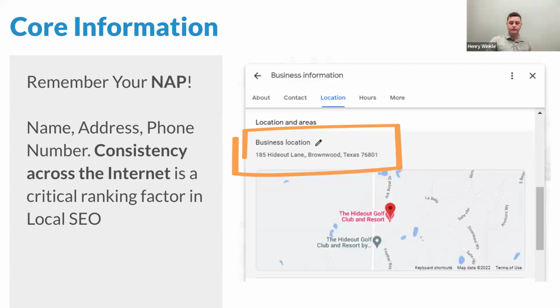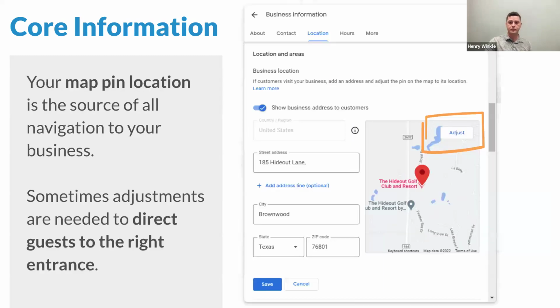Your location. This is going to be the number one step in making sure that your consumers are having a good experience. Is your map pin in the right spot? There are a lot of instances of, hey, my address is this, and this is where I am, but the map pin is showing me way over here. That is very common. It's easy to update, and I can show you how to do that right now. When we click into our address, we can actually click adjust. When you adjust, this map pin will move to where you want it to go.